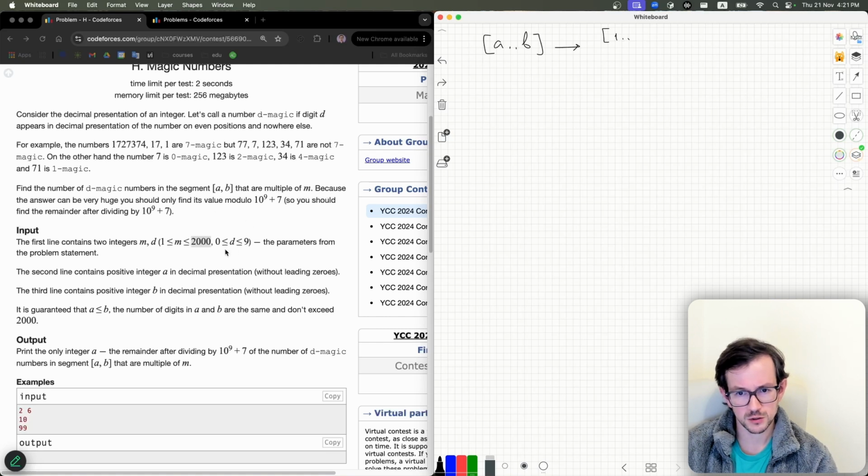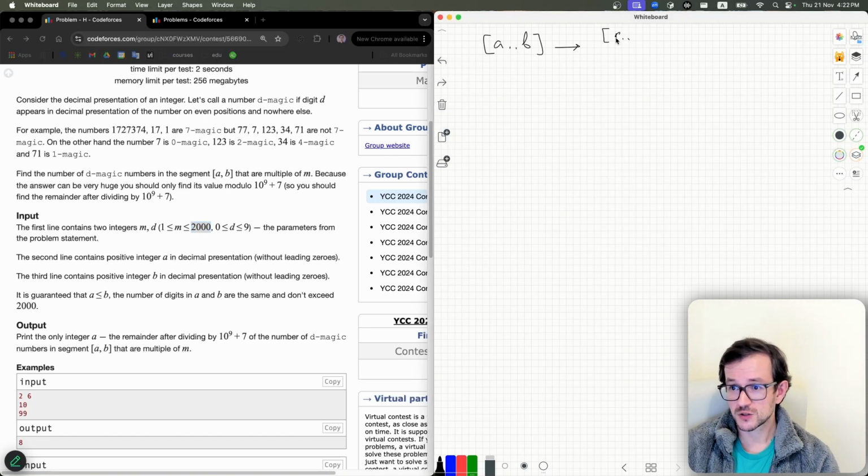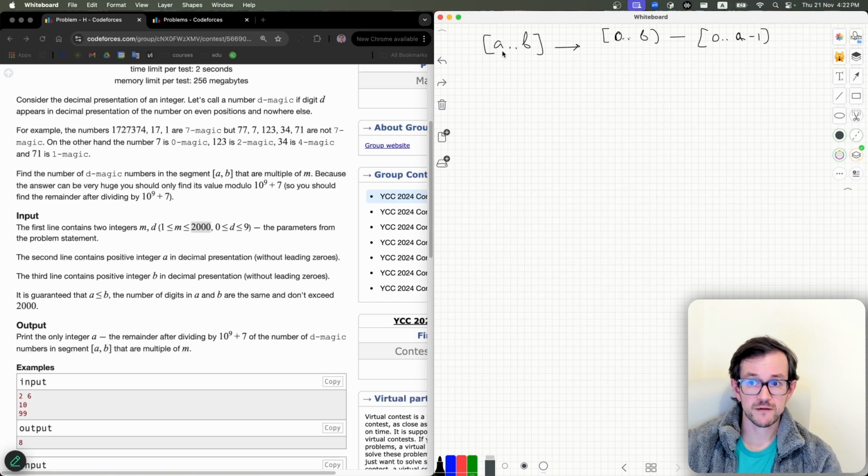Is 0 magic? Okay, let's assume 0 is magic for simplicity. If it is, it will not change anything. So okay, let's count from 0 to B, and then we'll subtract the segment from 0 to A minus 1. So now, instead of having a segment, we have a prefix. So I need to solve the same problem twice: finding good elements from 0 to some number x minus 1. So you need to count numbers less than x.